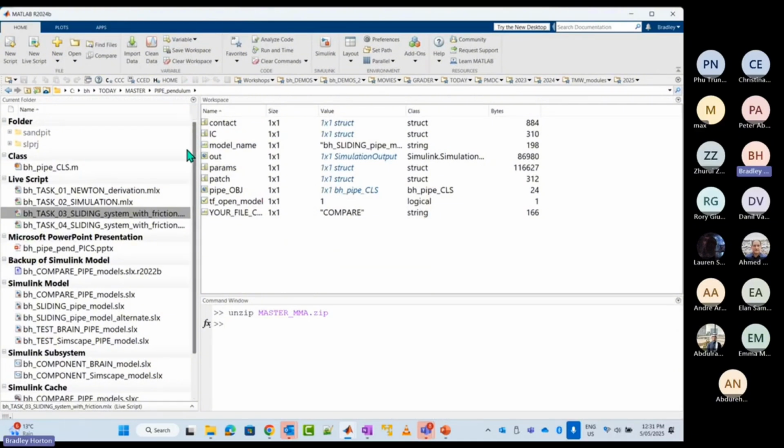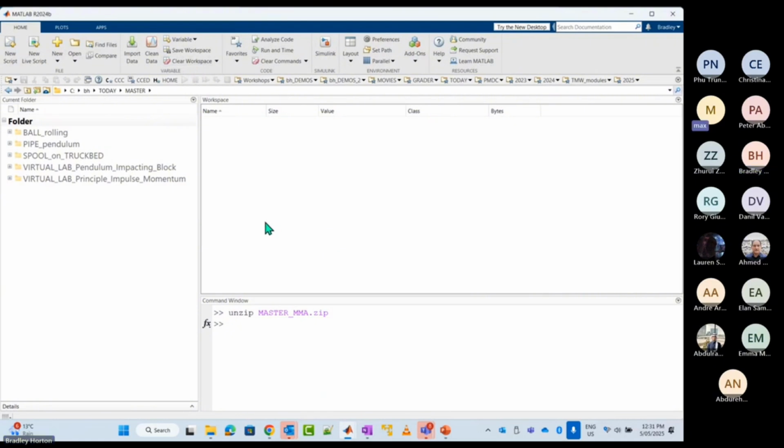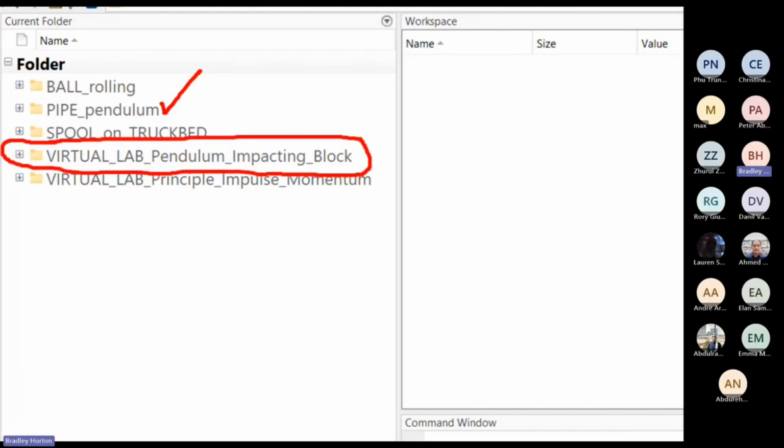Let's go back to the root folder, and I'm just going to clear my workspace. So we've just finished looking at this guy. So the next case study in the remaining 20 minutes is we're going to look at this virtual lab called Pendulum Impacting a Block. So I really need to make sure that you're comfortable being able to open the files and run the files for this virtual lab.